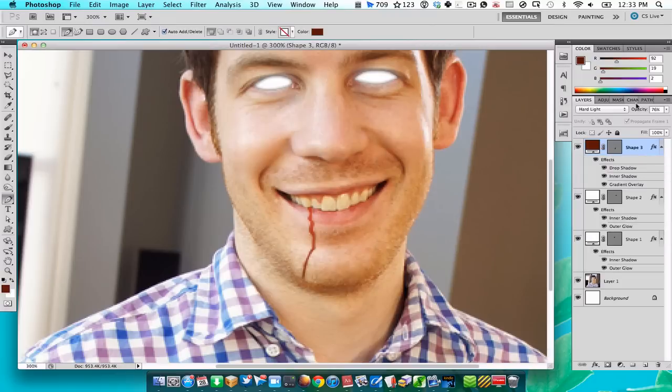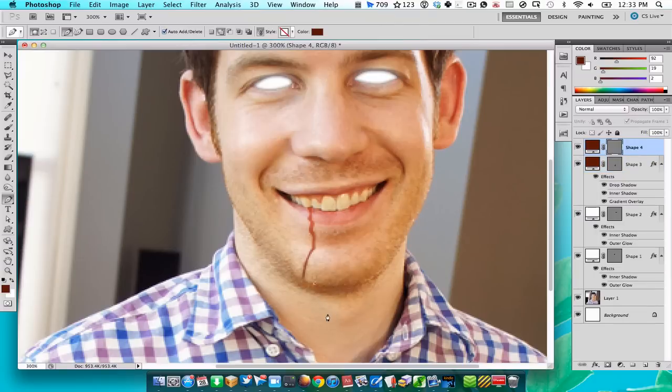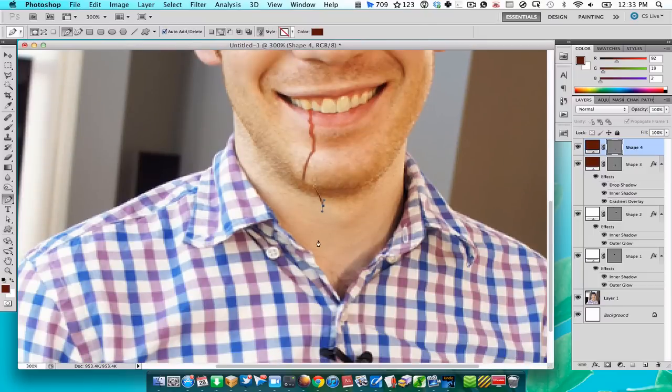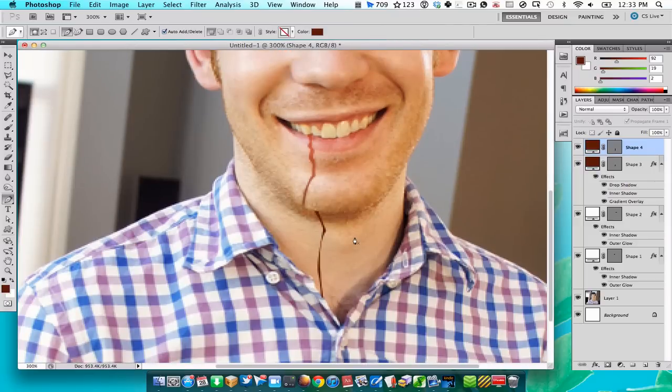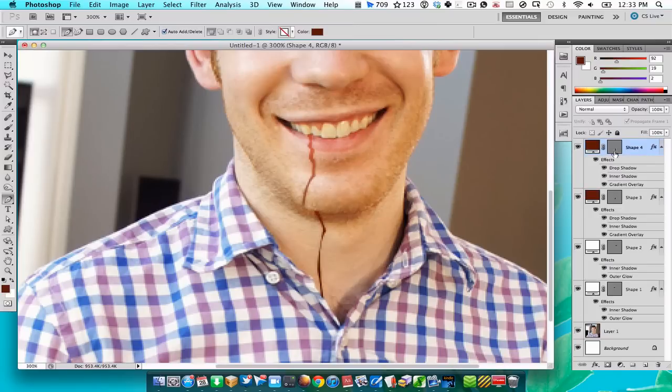So we've got a little blood there. I'm going to bring that down a little bit more. And you'll probably want to add some more coming down the neck while we're at it. There we go. So you can see it kind of curved around his chin there, and started making its way down. We can just copy these effects back over and dial down the opacity.